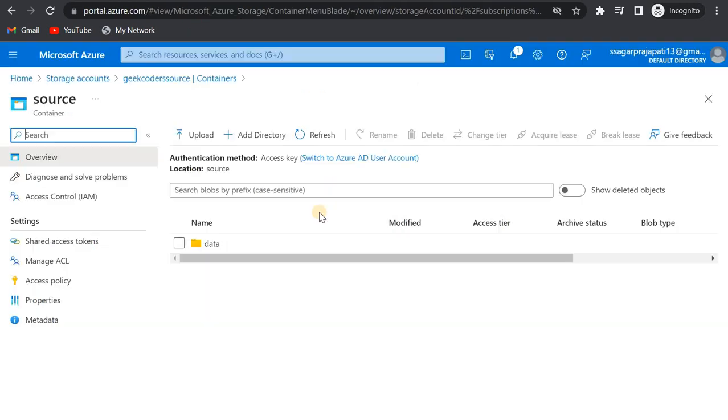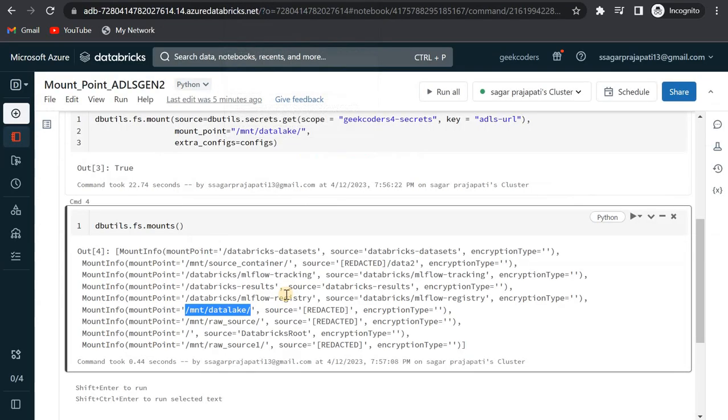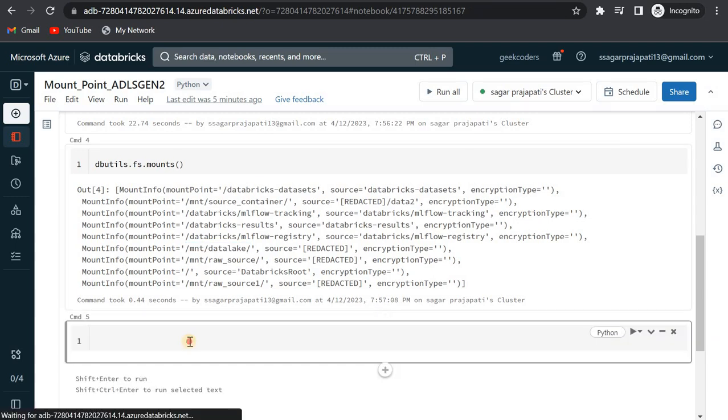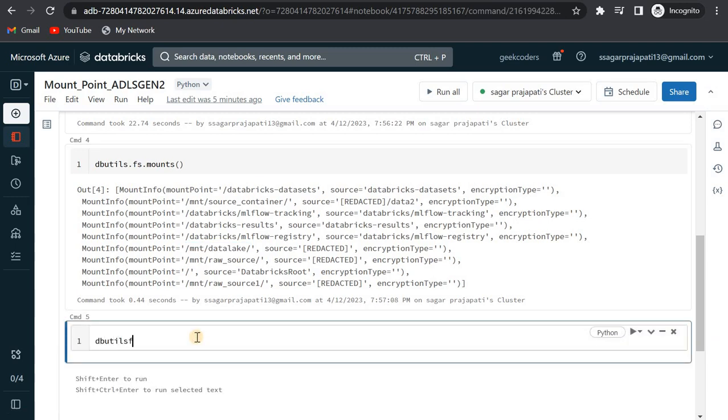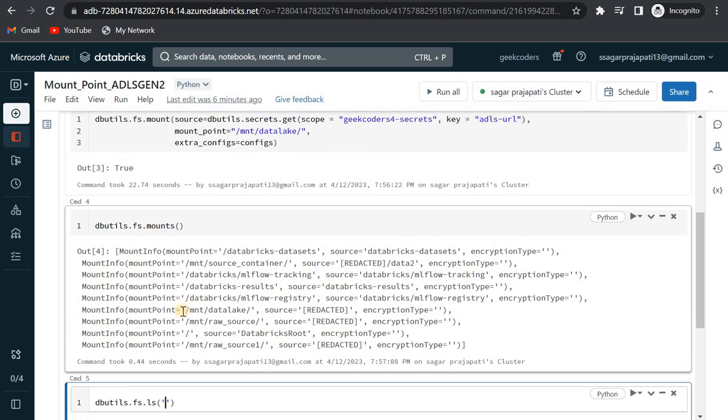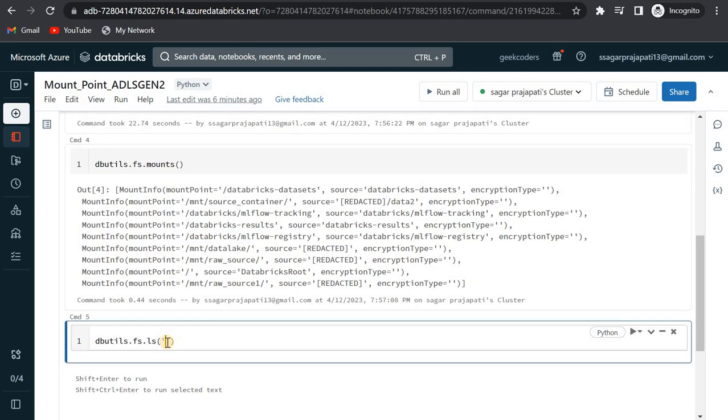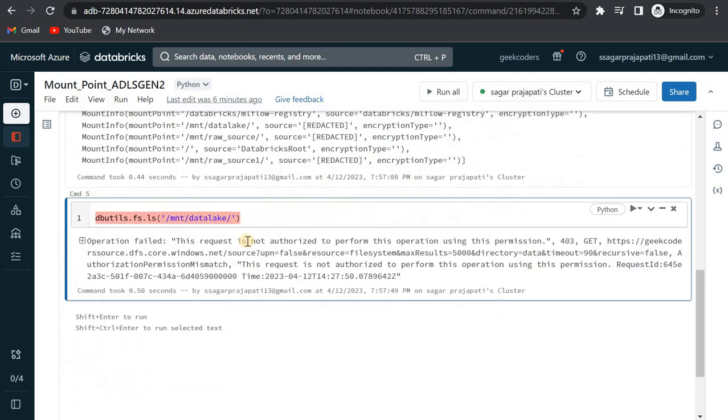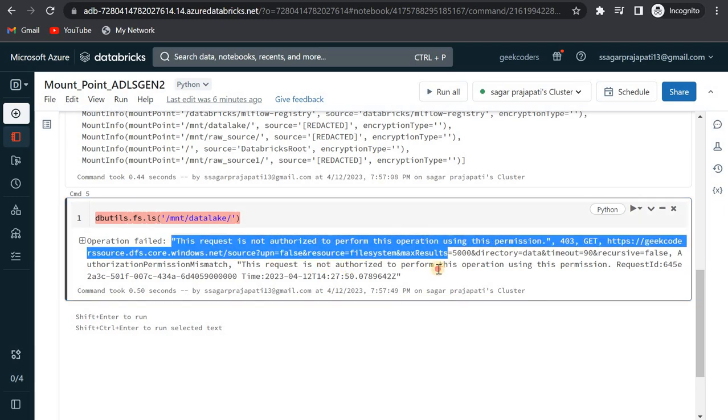Now, since I have given the list read option, I can try to read the things. Before going to that, I will try to write here dbutils.fs.ls. This is nothing but Databricks utilities dot file system dot list. So I will write my mount point, and if I try to do this, I should have the access. Now it is saying that the request is not authorized to perform this operation.